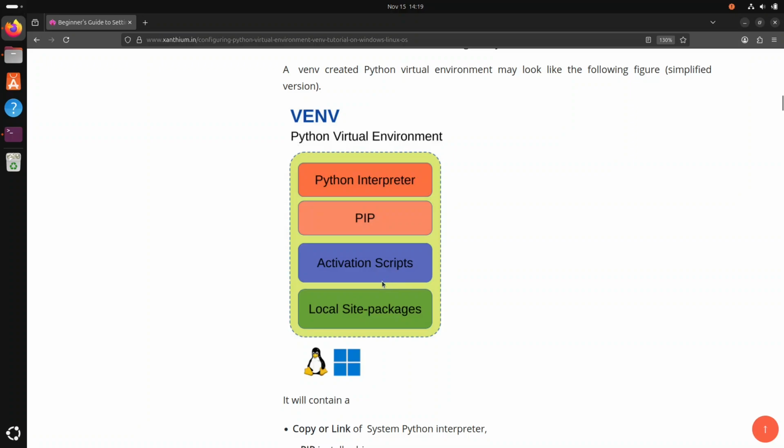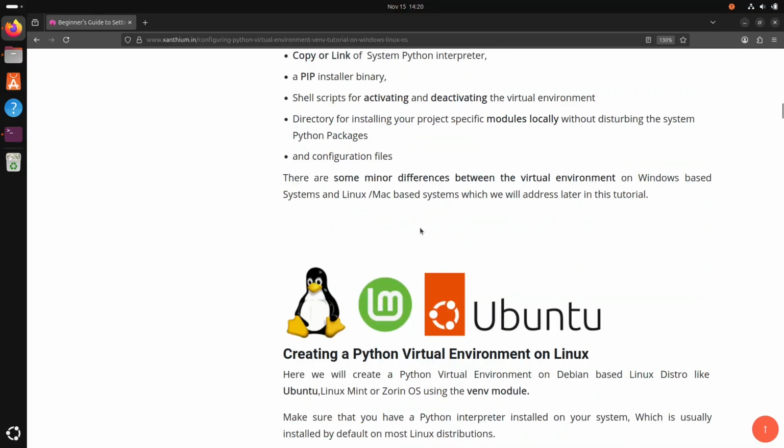There will also be some activation scripts like this one, which is used to turn the Python virtual environment on and off. All the packages that are installed locally will be inside this particular directory called site-packages. This is a simplified block diagram, and it's common for both Windows and Linux systems. There are some differences between them, so I will show you that.